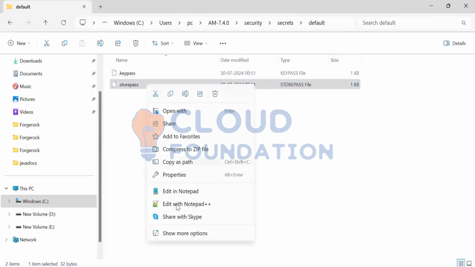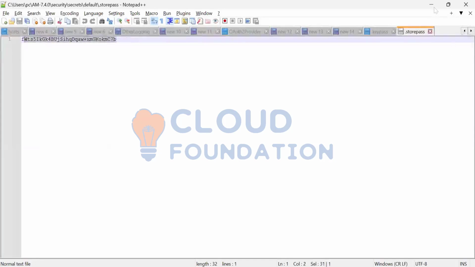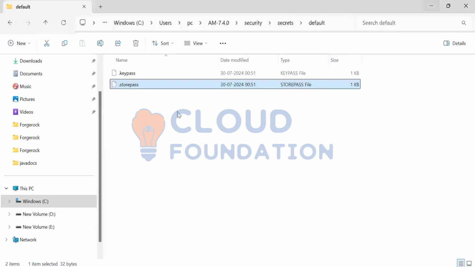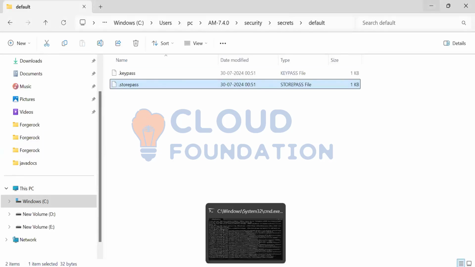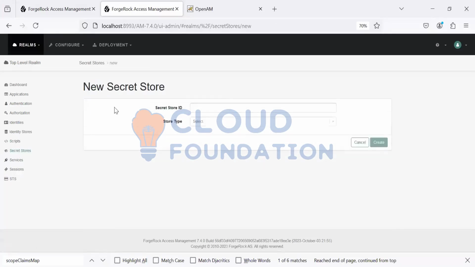So it has the same value. This storepass and keypass are provided by them, and we need to give this information out here, and to this one, where the store secret ID, entry pass, and secret ID are. Okay, so how do you create all these values? We need to go to the secret stores.